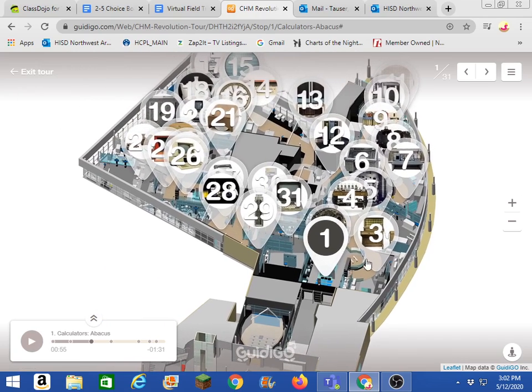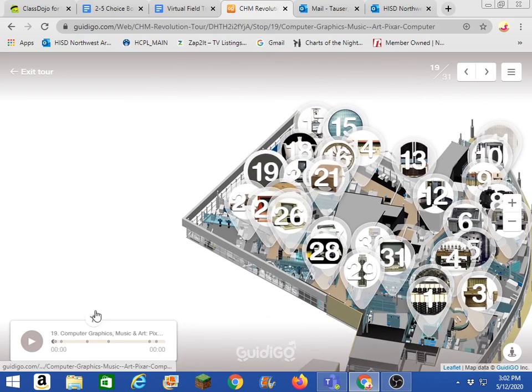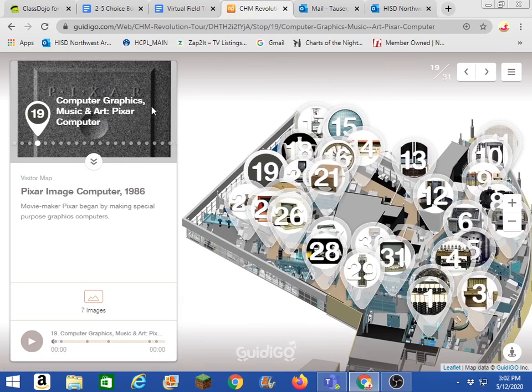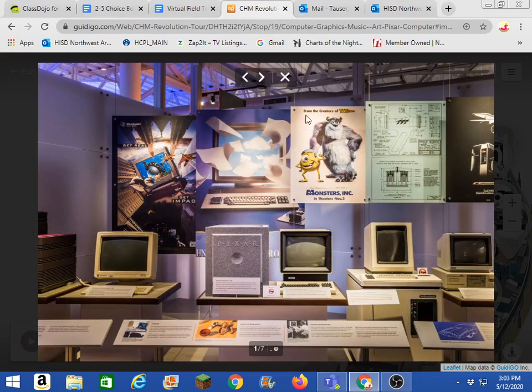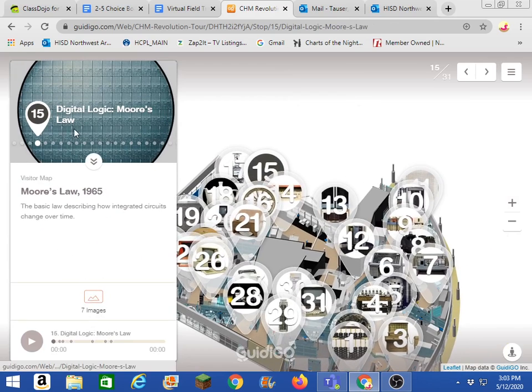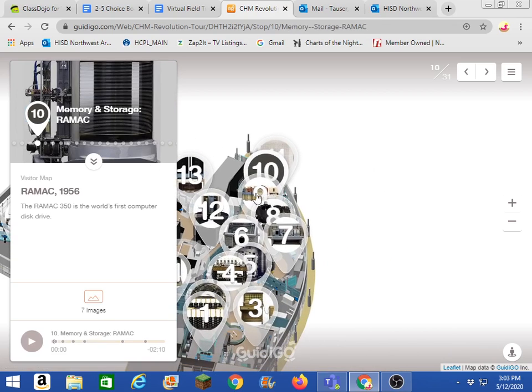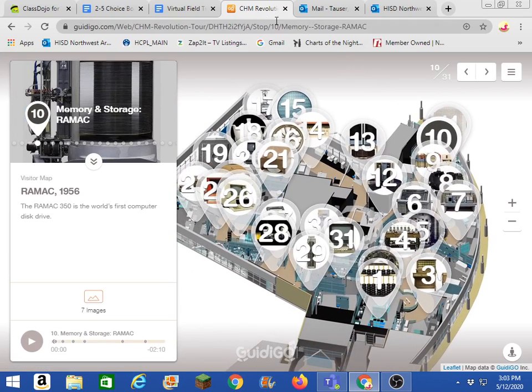But this whole thing, there's 31 different stations here. Like 19 is computer graphics, music, and art, Pixar. So you click on that, and then you can listen to information about that. You can see pictures. See, there's Pixar. There's the, I don't remember their names, I think it's Mike and Sully from Monsters Inc. Or you go to 15, you can find out about digital logic. You can go to number 10, memory and storage. So it's all about the history of computers. Now, that is the tour.